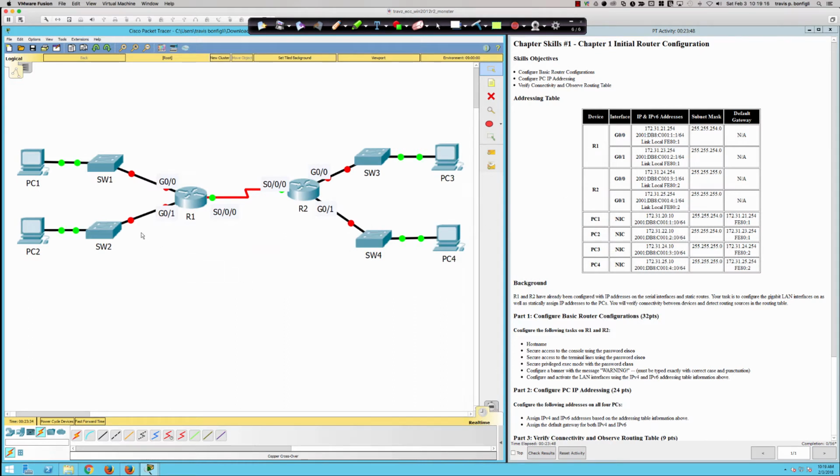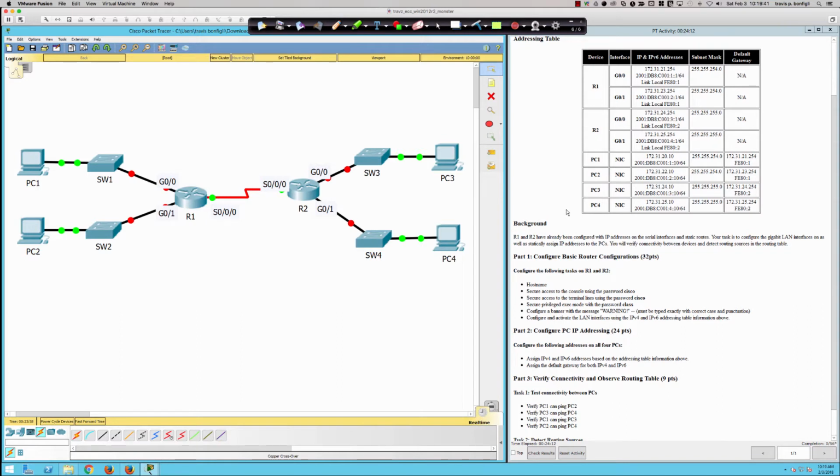As you can see here, we have a very familiar looking topology with PCs 1 through 4. We've got a couple routers set up here, 4 switches, and it looks like we've got links that are down. So here is the addressing table information that we're going to be using, and the change here is we've got quite a bit of IPv6 information that we're going to be using. So let's go ahead and dive in.